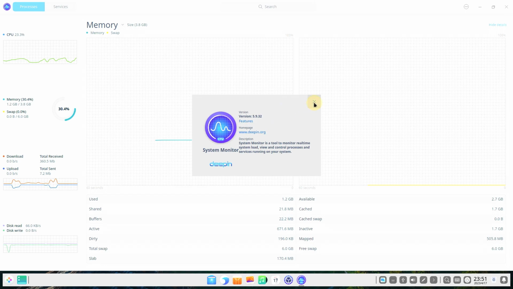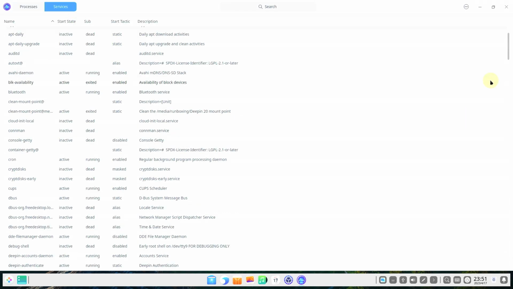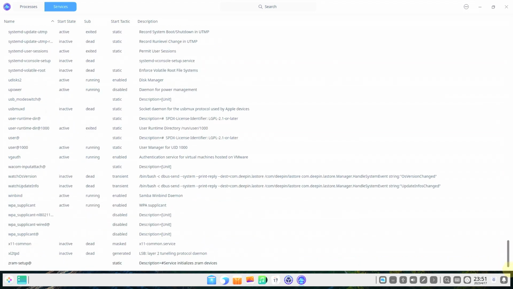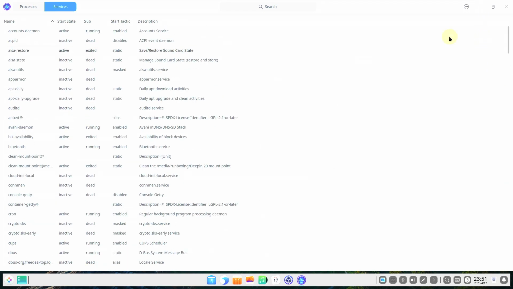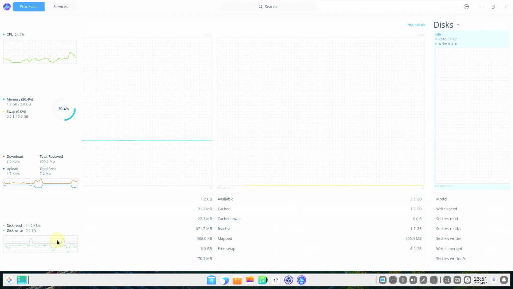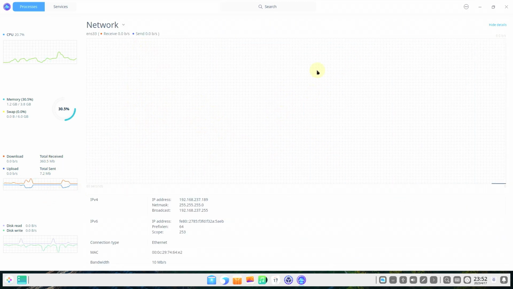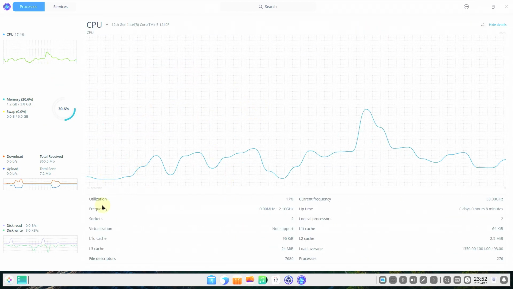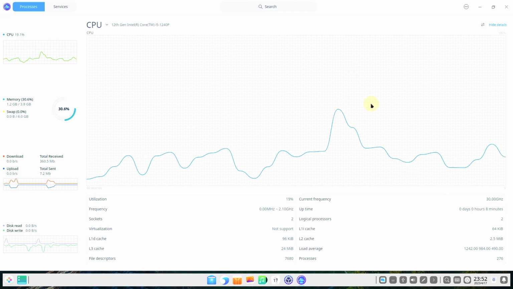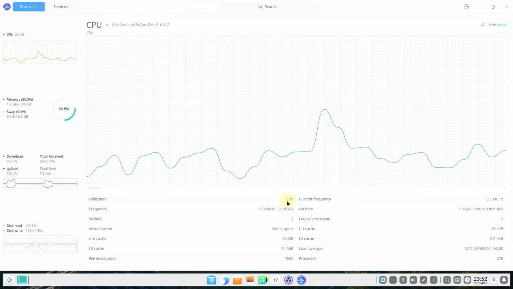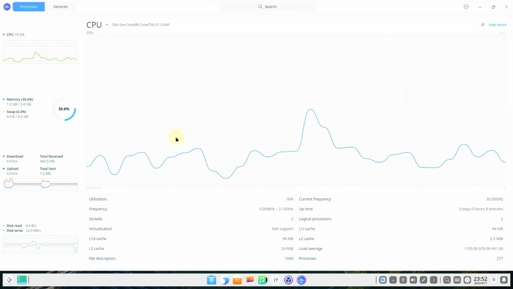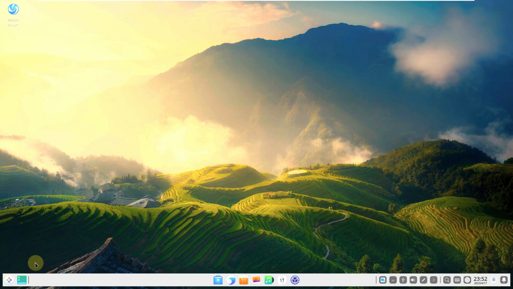So the version is here of the system monitor. Let's check the services running right now. Here are the services running right now. So these are the processes. This is the disk. It's not a network, it's a disk. And this is the network. You don't need to worry about the network because it's different for everyone. The main thing you need to remember is the memory and the CPU. As you can see, our CPU is a bit weird, sometimes 20%, but still good. Okay, let's close this thing and let's go to the terminal.